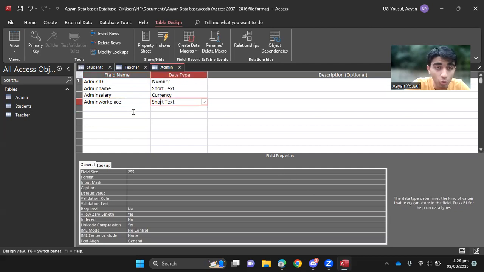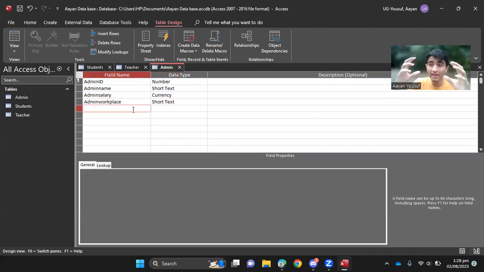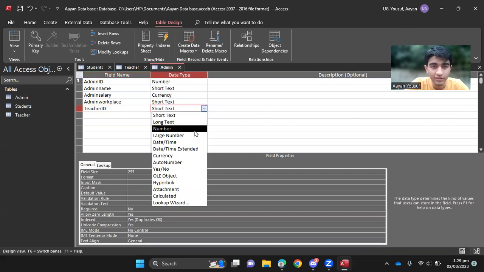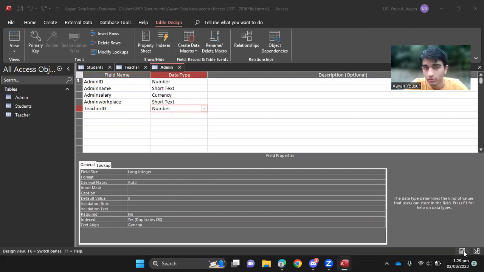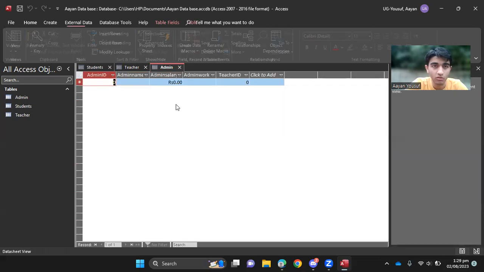One thing more, now we have to connect the teacher table and the admin table. How would we do this? Use one primary key, which is in the teacher table, put the same values in the other table and connect it. So we would use teacher ID. Just wait a little while and I will tell you how you connect this. Save, yes, I want to save.